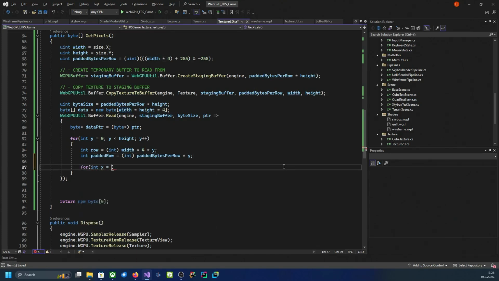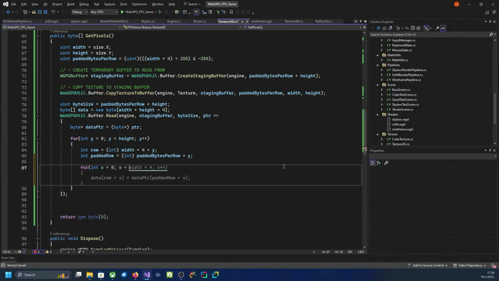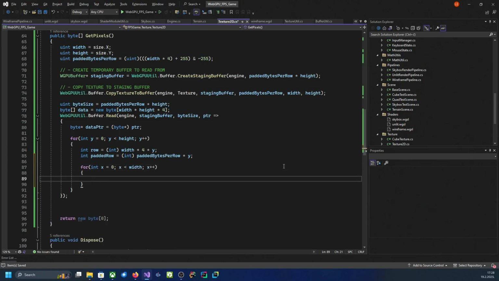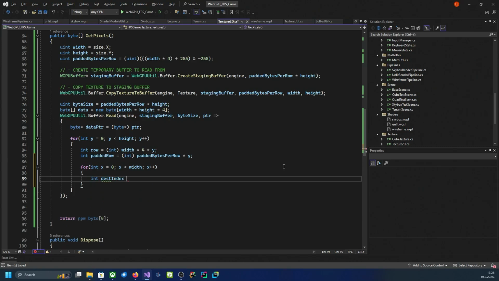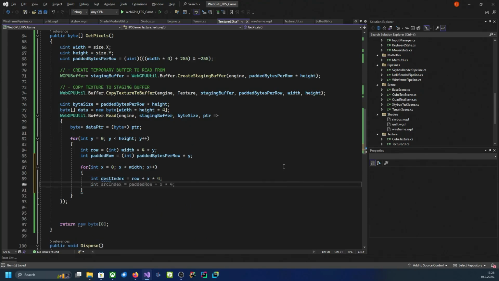And then finally we can copy all of this. So we're just going to go through our X, and then X plus plus. Here we're going to need the destination index, which is our row plus X times 4, and our source index. So basically our destination index is going to be the index of this data, and our source index is going to be from this data pointer, right? Our source is our buffer memory, and we just copy it to some CPU memory.